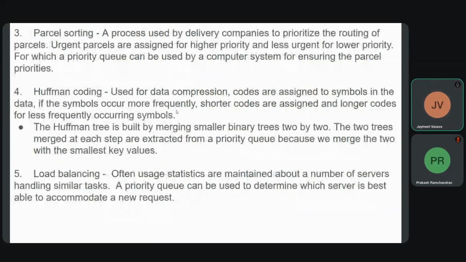Next is parcel sorting. Whenever delivery companies or services need to prioritize parcels, urgent or high priority parcels need to be delivered faster. For that we can use a priority queue in the computer system to ensure the parcel priorities.